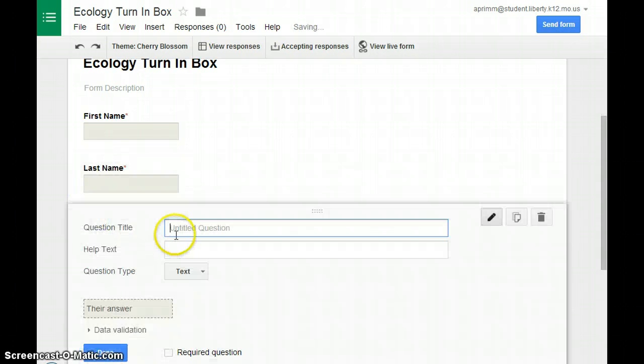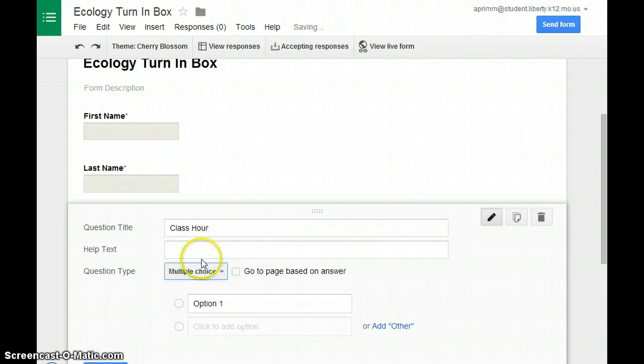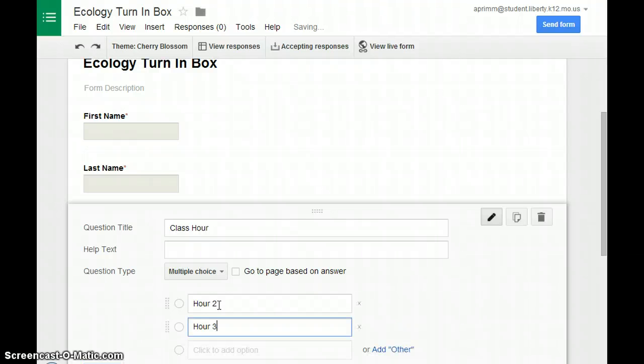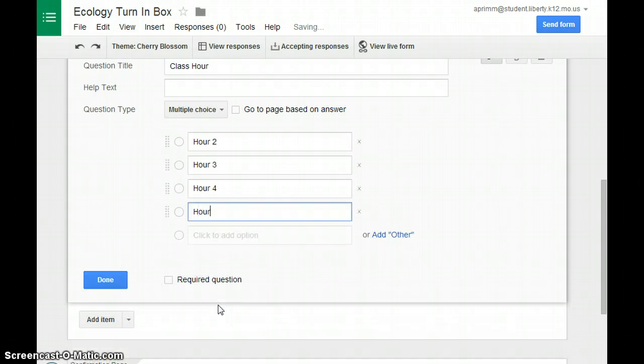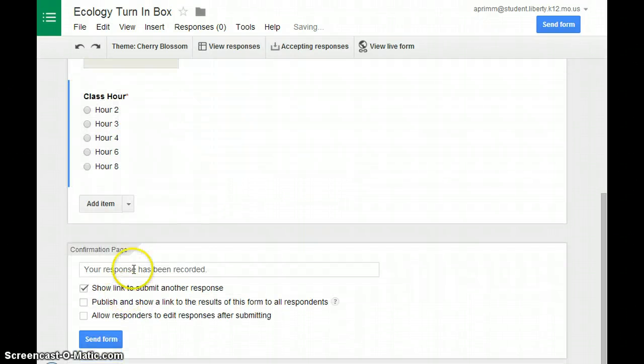For the next one, I want to know what hour they have me. So I'll type in class hour, and I want it to be multiple choice so they can only select one. And then I'm going to type in only the hours I teach science, and hour 8. I'm going to make that also a required question.